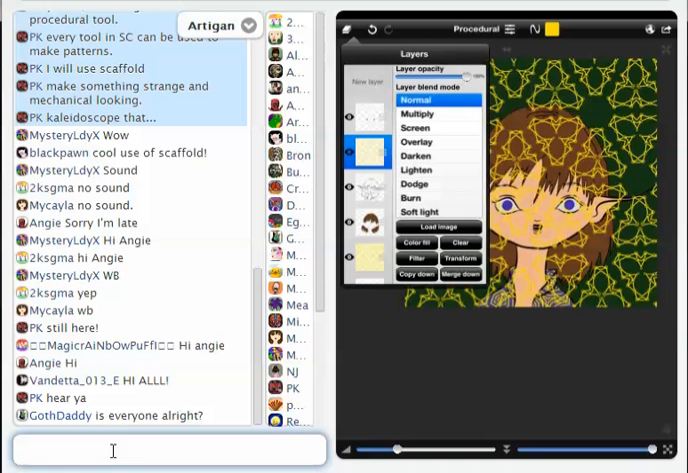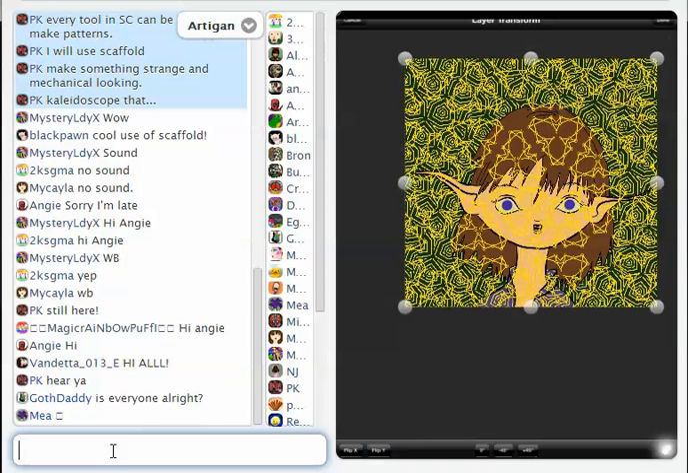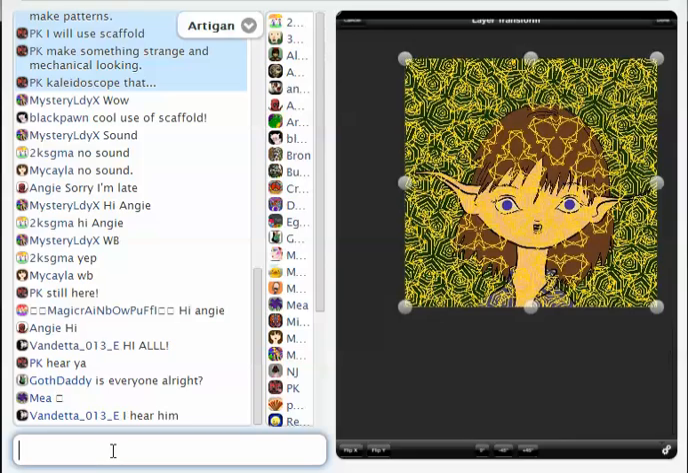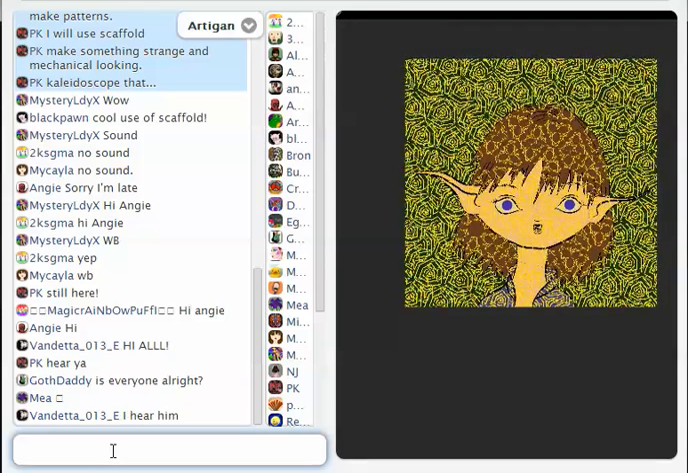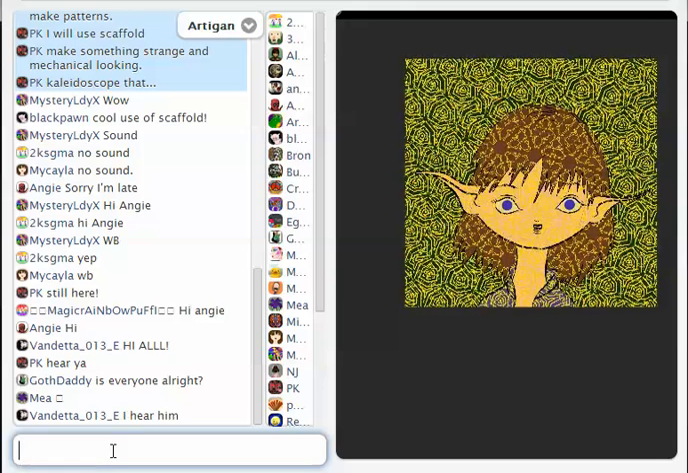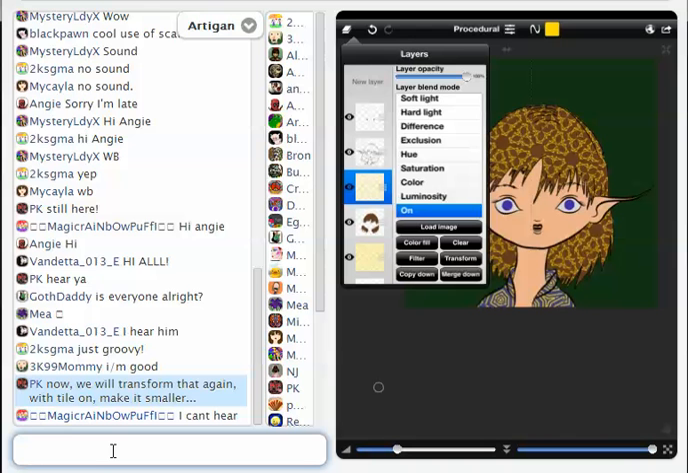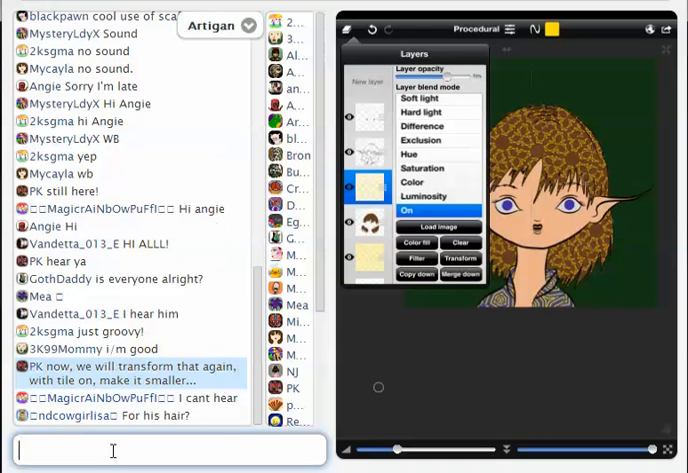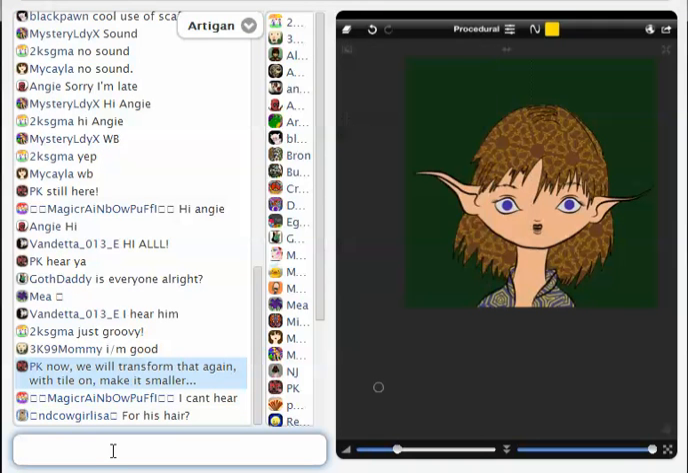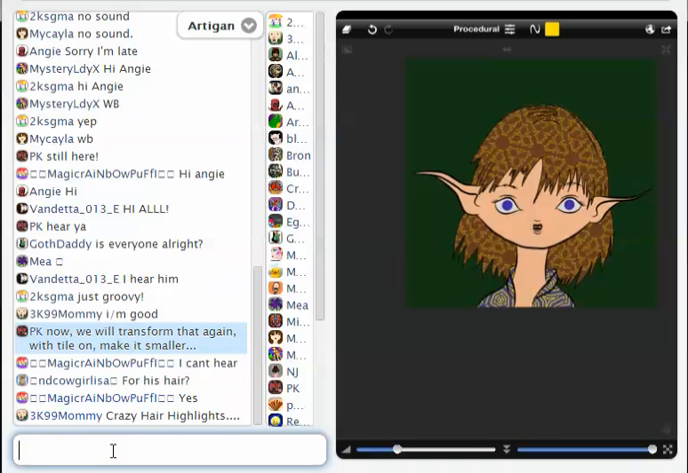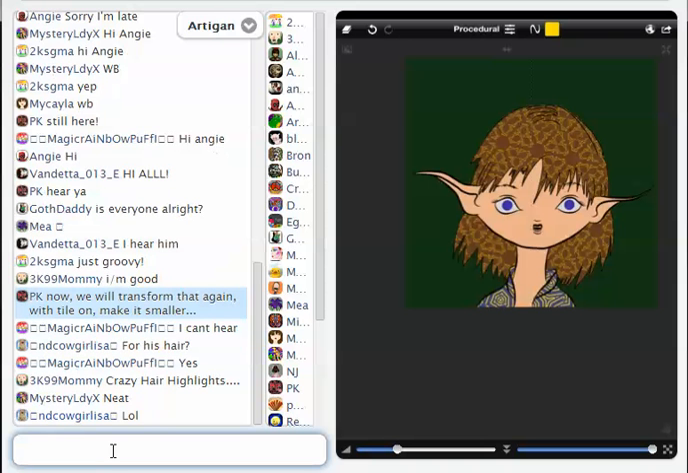So you get the idea. Now we're going to transform that with tiled on to make it a little bit smaller. And with the idea that we're going to put this onto his hair, I'll just kind of estimate it. Drag this down so it's directly over his hair layer. Set it to the on mode. Maybe reduce the opacity a little. And there we go. Some interesting kind of pattern for his hair, just sort of for fun. Crazy hair highlights, yeah, it could be.